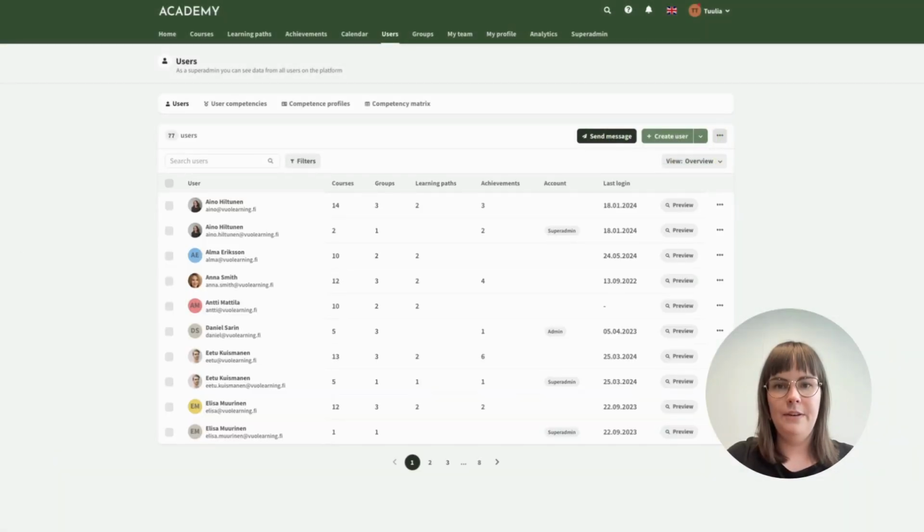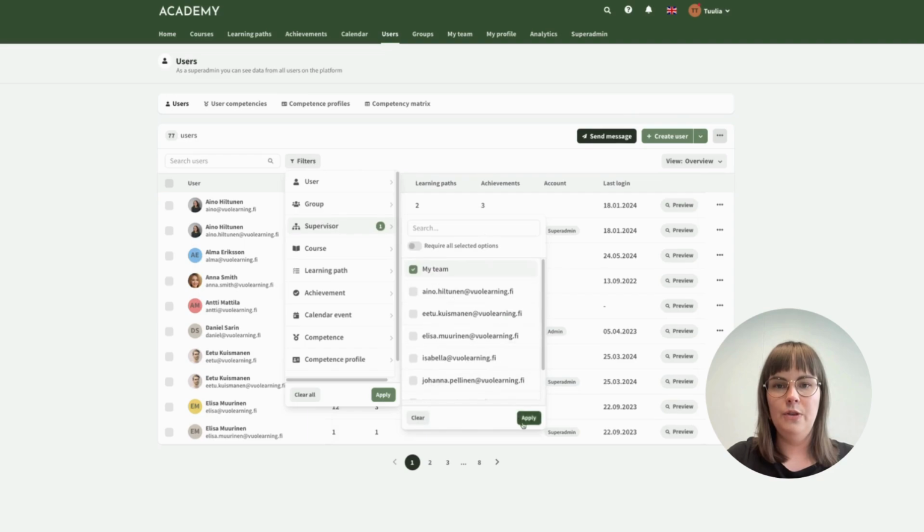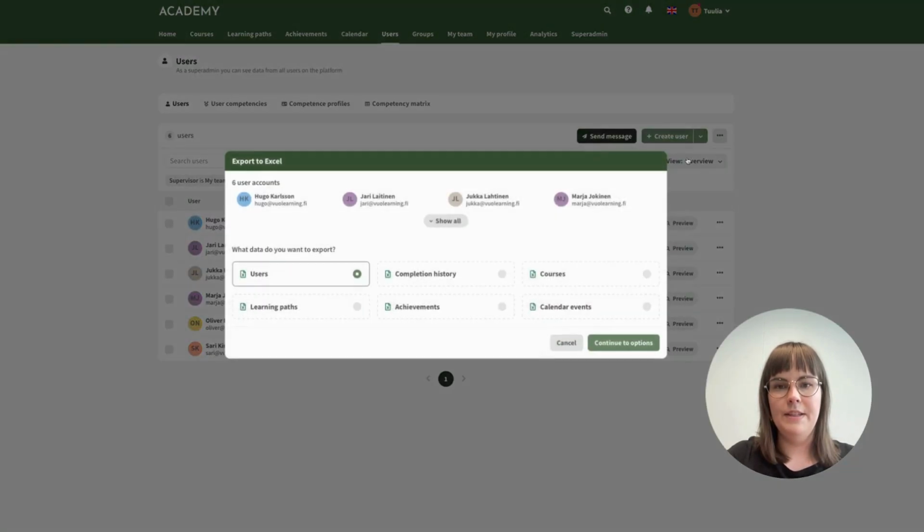You can download different reports from the users and their completions. First, filter the users you want, then choose the three dots button and then Export to Excel. This will open up a pop-up window asking you to specify what data you want to export, such as achievements.